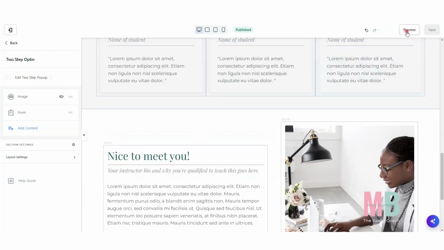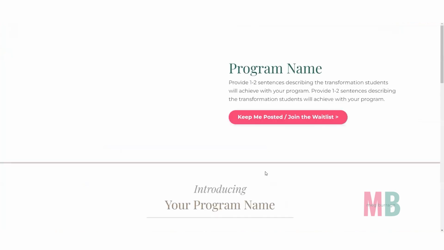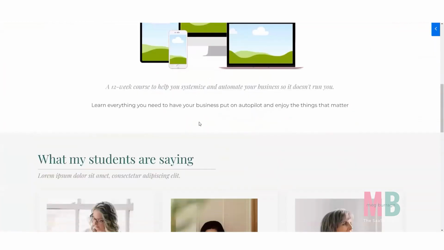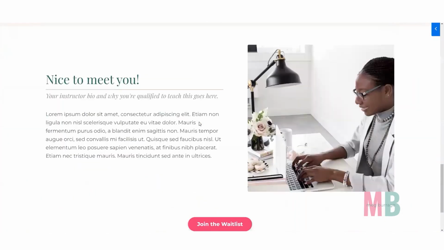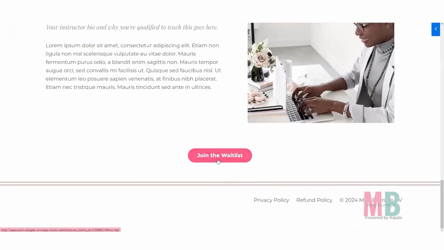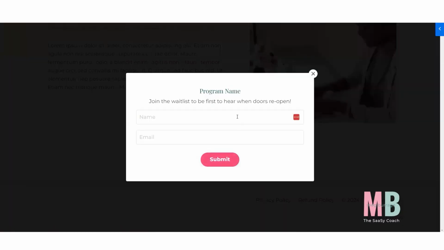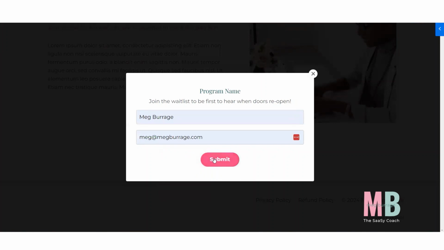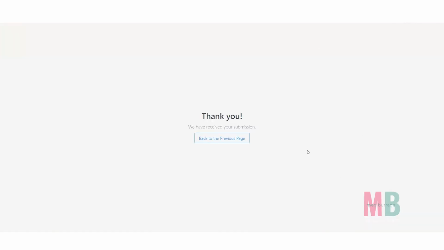Now if we preview this page and wait patiently for it to load. Okay, so we've just got the hero section. We've got a little bit about the program. We've got some social proof, a little bio, and then a couple of buttons. And if people click the button, the pop-up comes up. I'm just going to show you the gray boring screen. If they click submit on that, you can see that they just go through to this gray confirmation page.